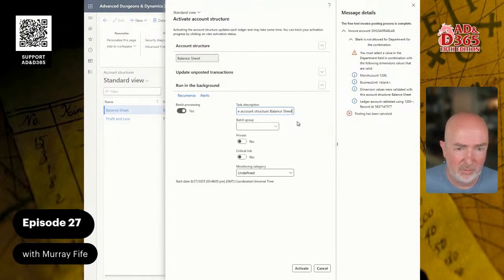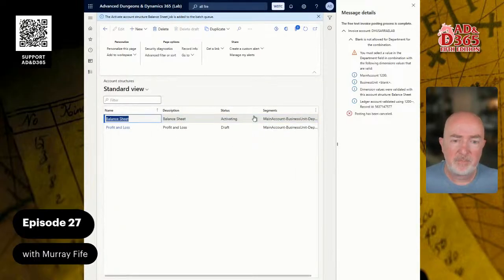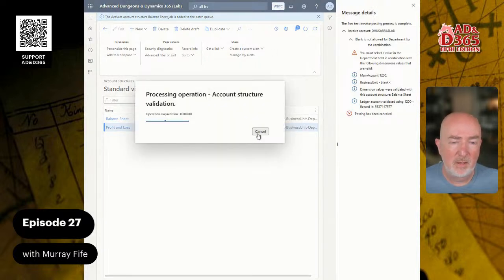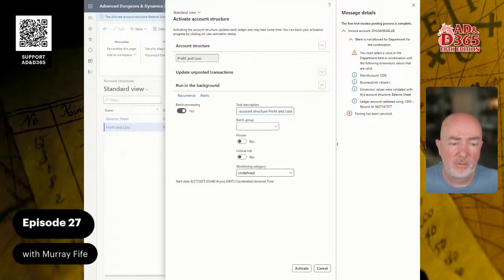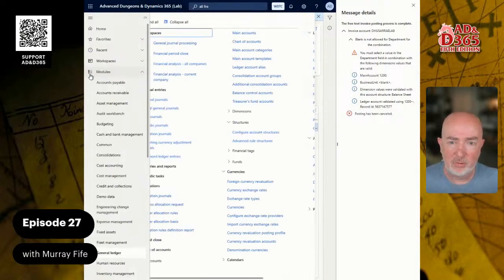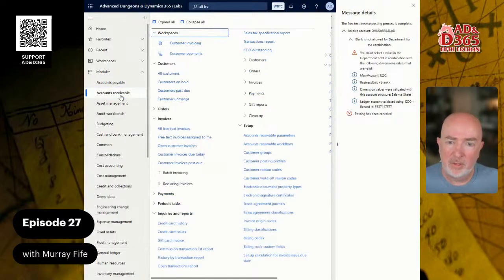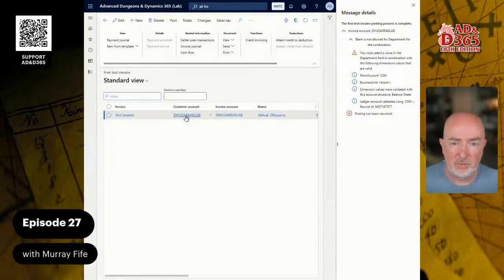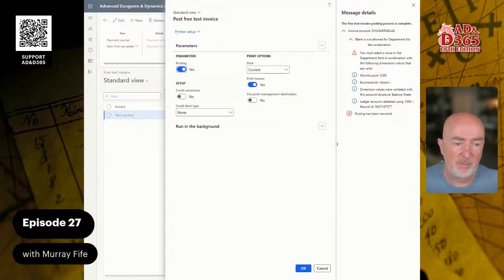So what I'm doing here is I'm going to change these. I'm going to activate these account structures. It might have been a little bit too clever, and I'm just not that conscientious of a person when it comes to making sure that my account codes are correct. So we're going to go back here to the accounts receivable and to all free text invoices. And I'm going to go into my invoice, and let's try to post this now.